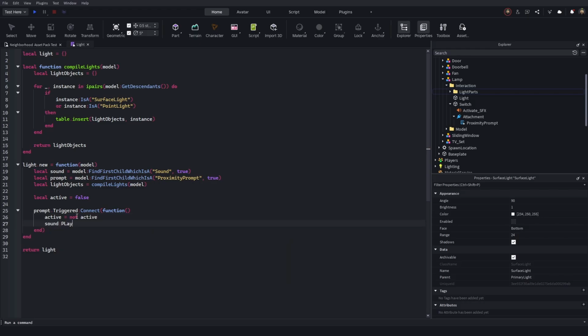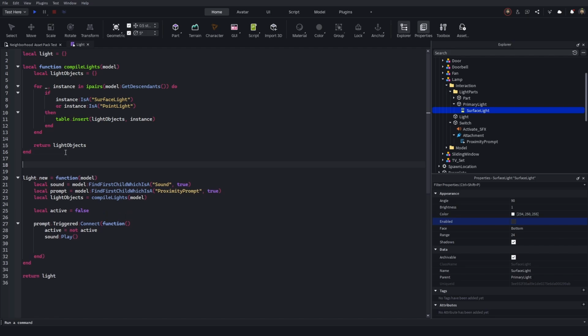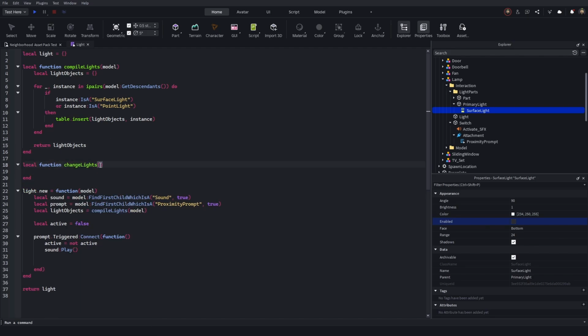Let's play our sound. Then we just got to call a new function that we're going to write that's going to go through all these light objects and set their enabled property right here, enabled property to active. So let's type our function here, local function change lights, light objects, active. Change lights, light objects, active.